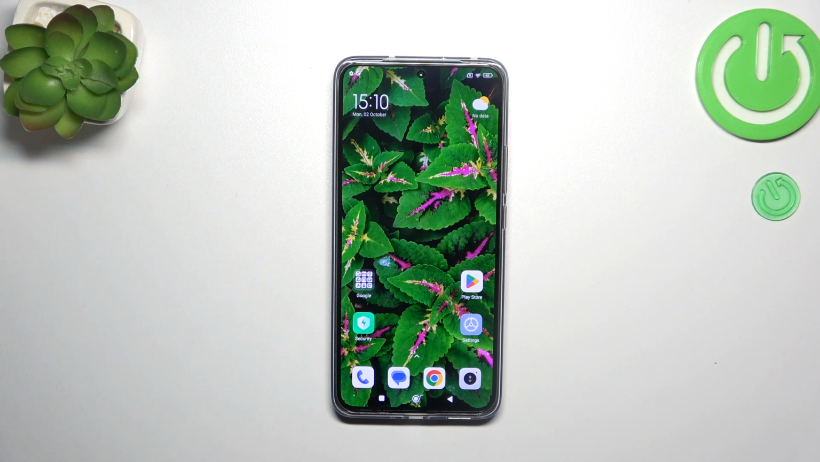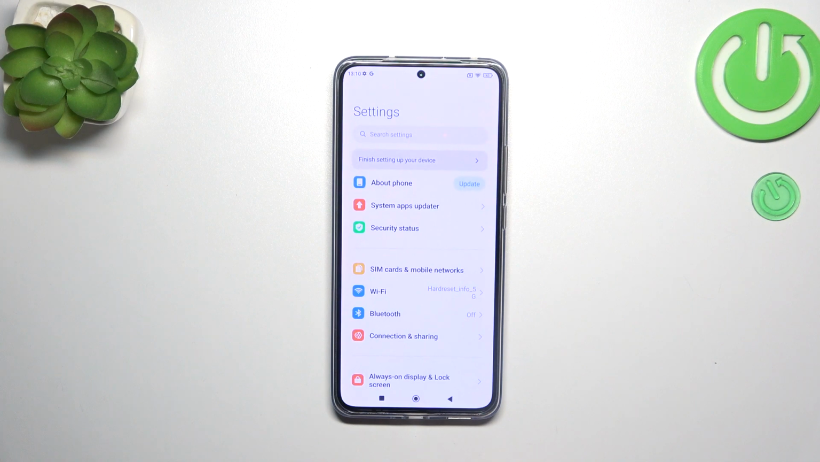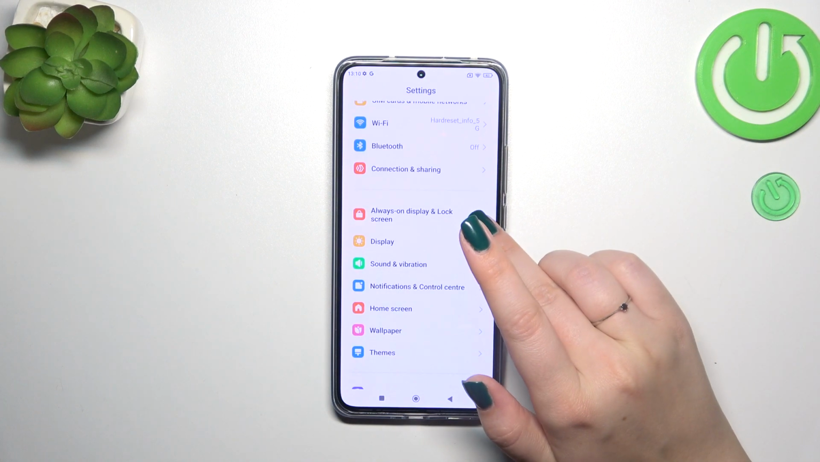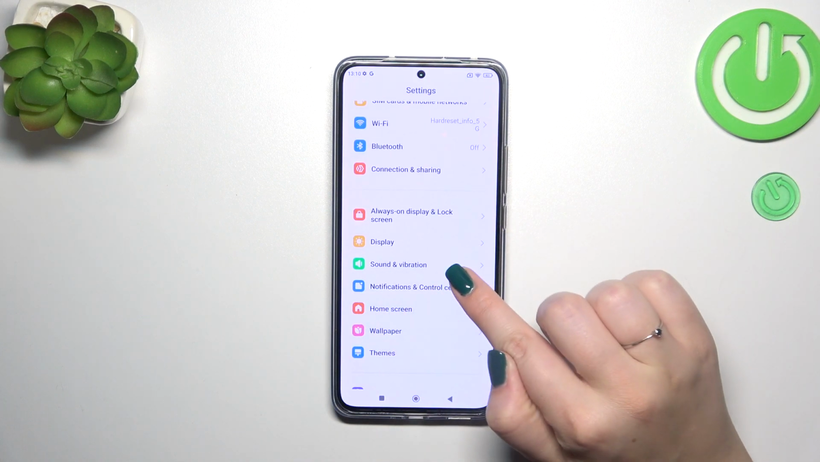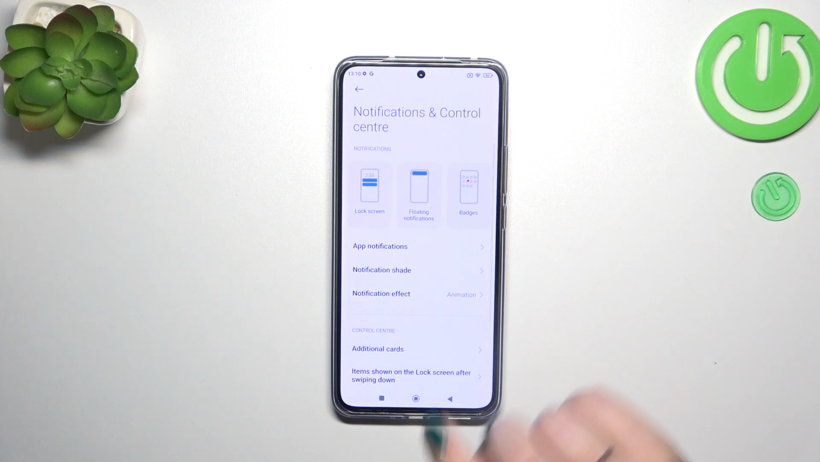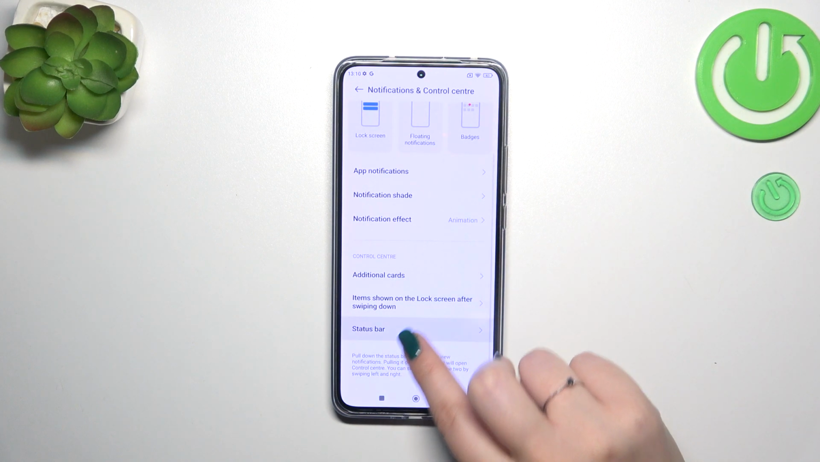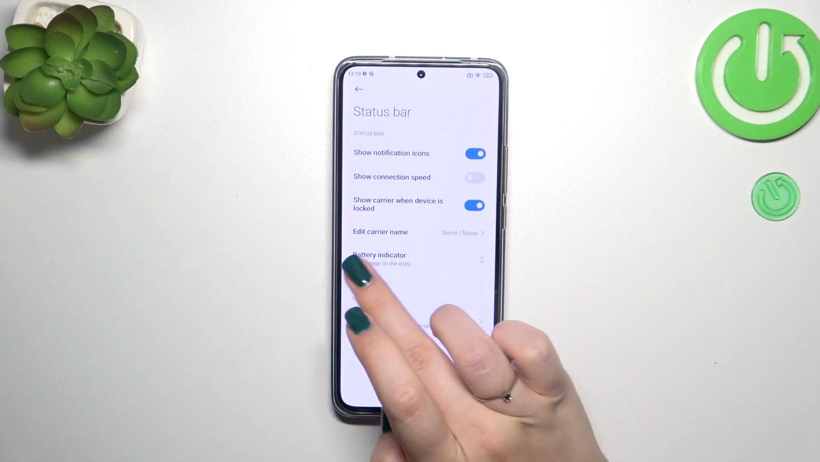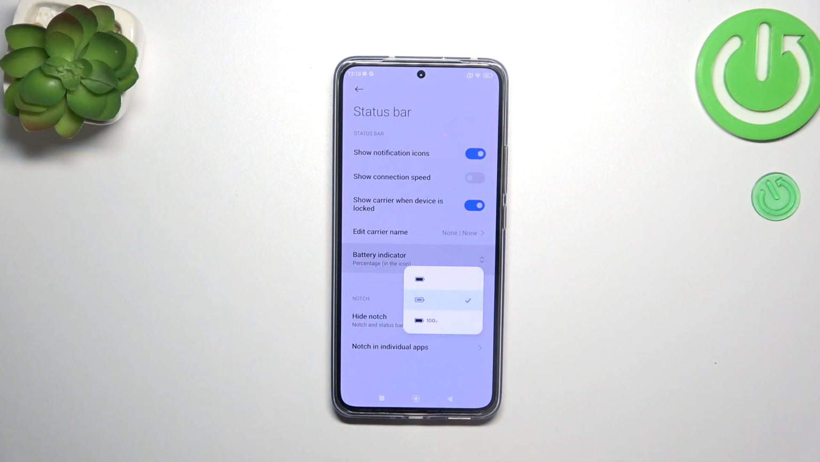So if you've got only the battery indicator and if you want to have the percentage on the status bar just like I have, all you have to do is to enter the settings, and then let's scroll down a little bit to find notifications and control center. Now we have to scroll down and tap on status bar. And as you can see here, we've got the battery indicator option, so let's tap on it.